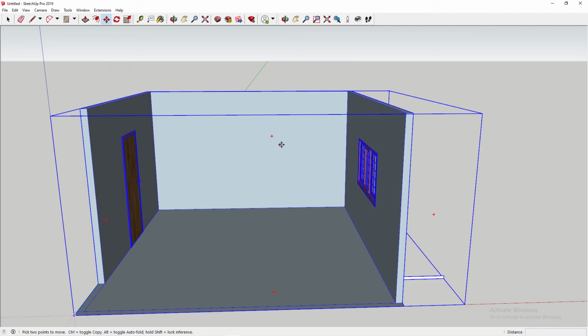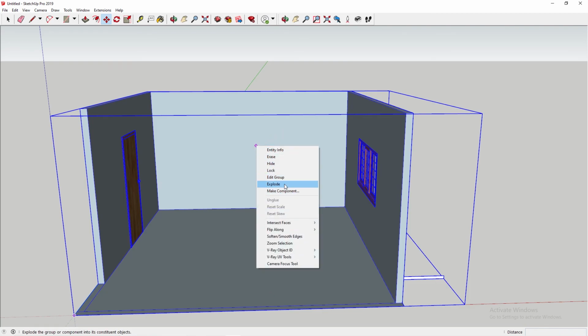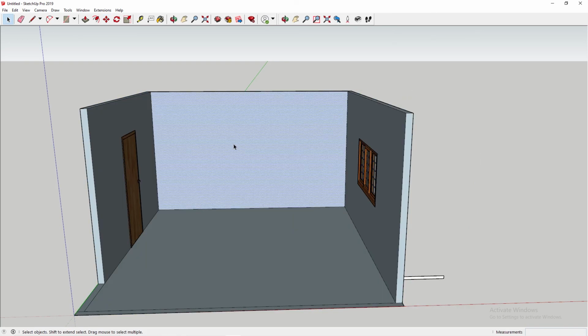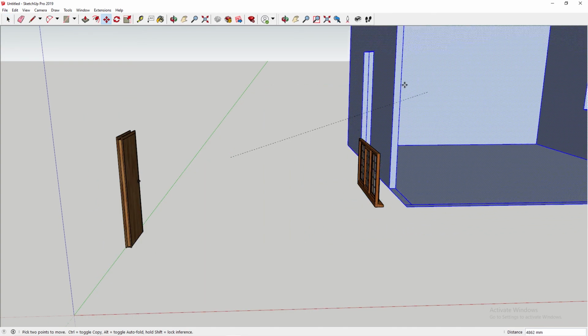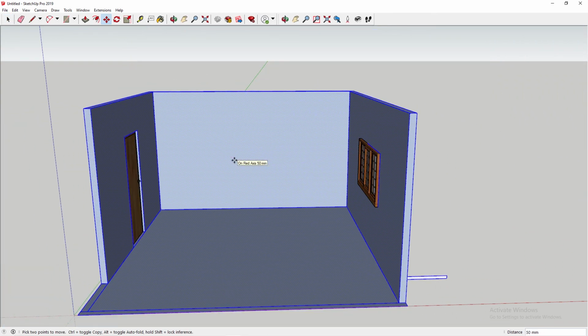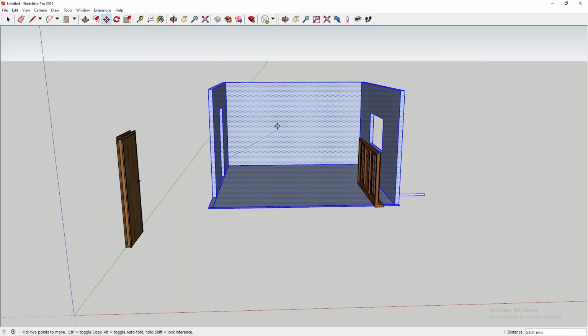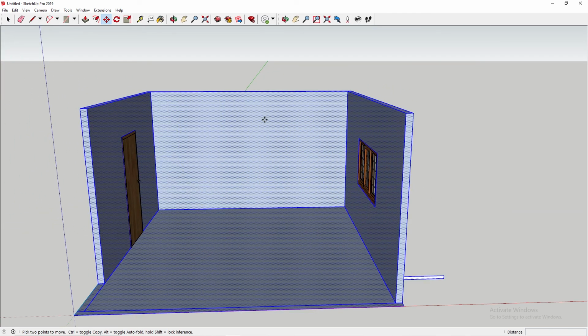But if I was to, let's say, explode this quickly, and let's say I just highlight the entire set without selecting the window or the door, and I moved it, the set will move, the window won't. So if you're moving something and you've done it accidentally, just hit the escape key and it will unmove it, as long as you haven't clicked and moved it elsewhere. Otherwise, Control Z to undo.